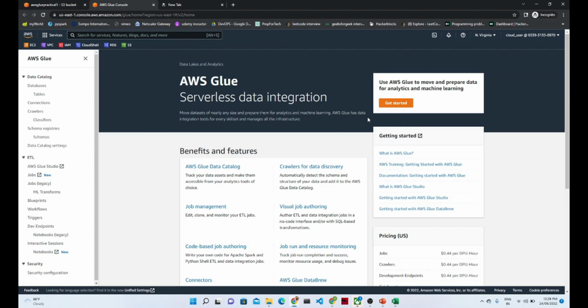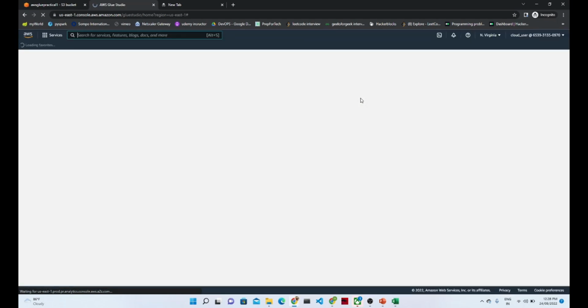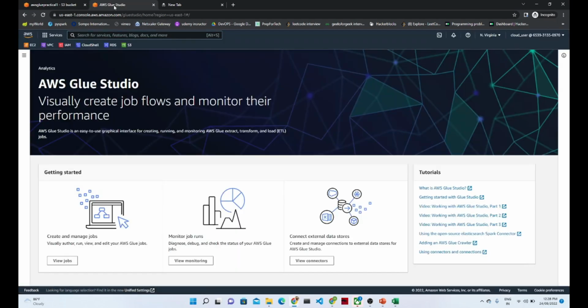You can see on the left side we have options: data catalog, database, table, connection, crawler, classifier, schema registry, data catalog settings, ETL, AWS Glue Studio, jobs and all. We will explore that. First, let me click on get started. Once you click on get started, you can see AWS Glue Studio is now open, and here you will get more info: create and manage jobs, view, monitoring, all this information. So I will just go back.